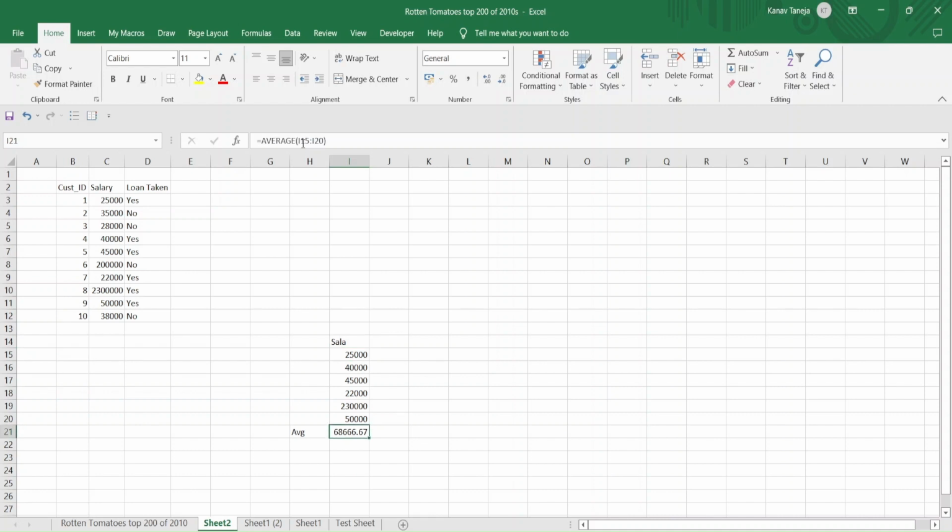Let's suppose. Now what you want to do is you have filtered out the customers which have a salary of less than or equal to 68,666 for a loan. Do you think this is the right number to filter out your results? I don't think so. The reason being is because this is an outlier in your data. If you remove this, now what is the average?